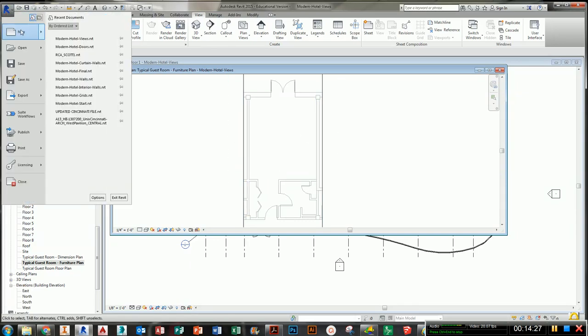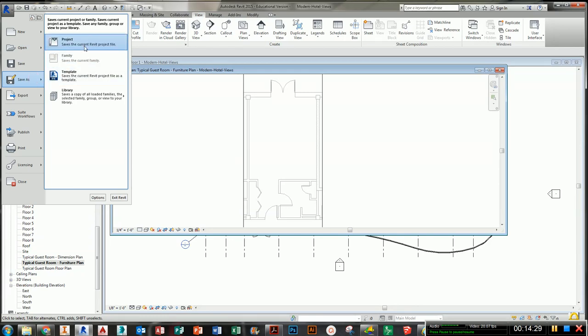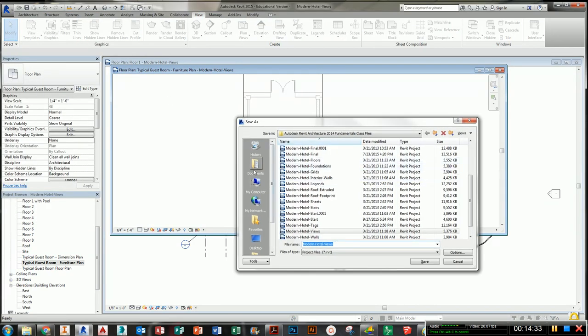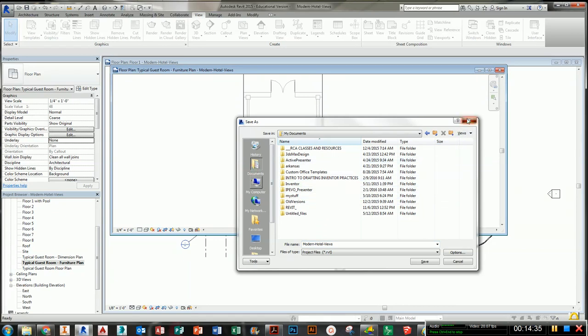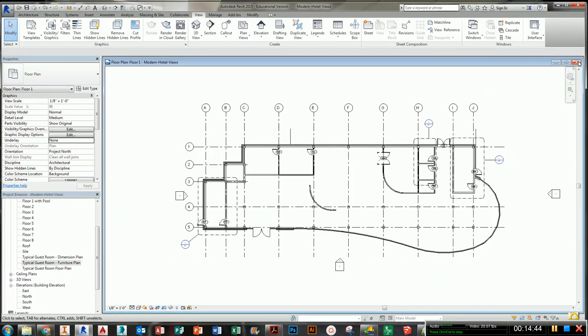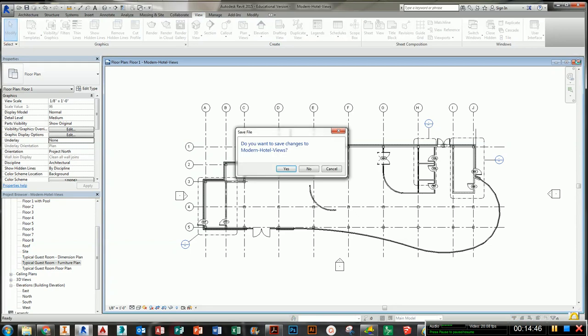At this point, I would do a save as, and I would save the project to your My Documents folder, not the class files, but the My Documents folder. Okay, so we made it right on time. That practice should take roughly 15 minutes.